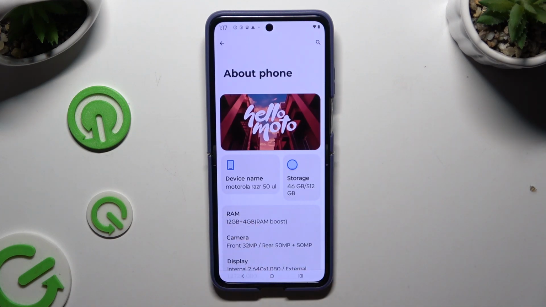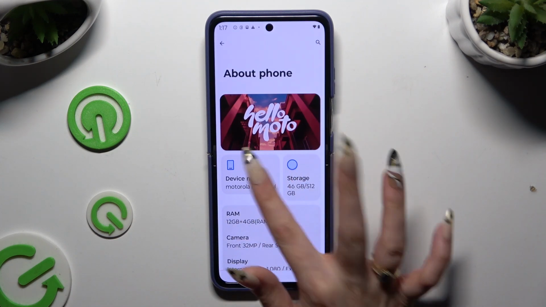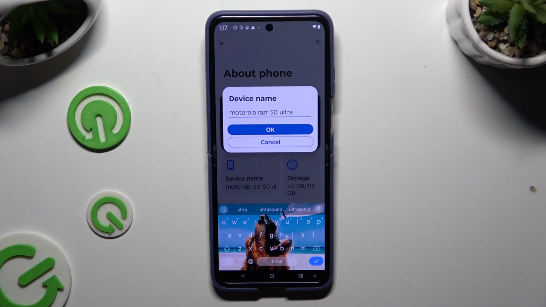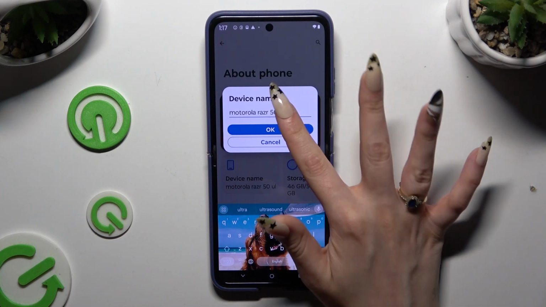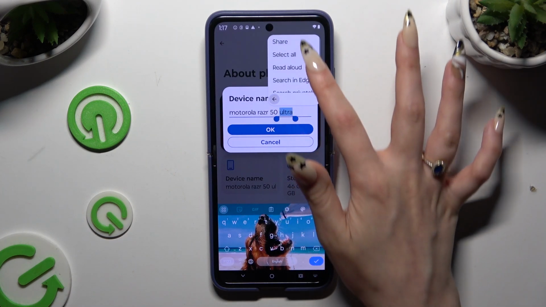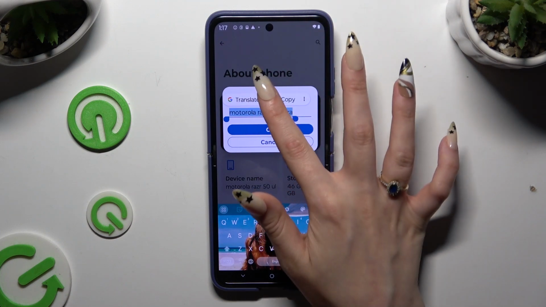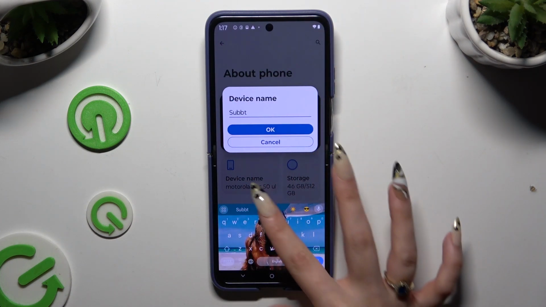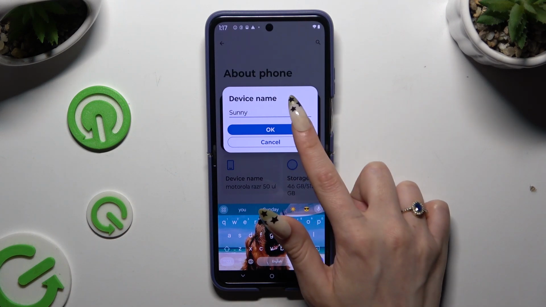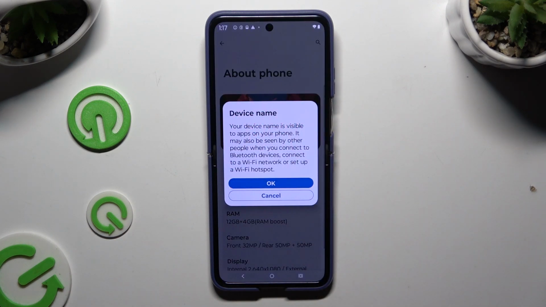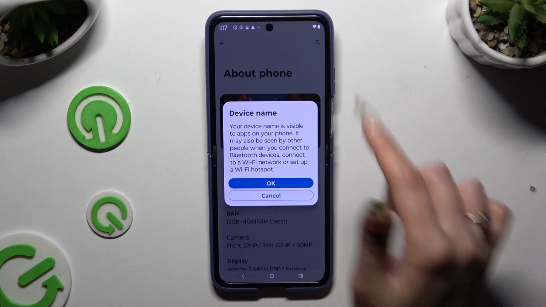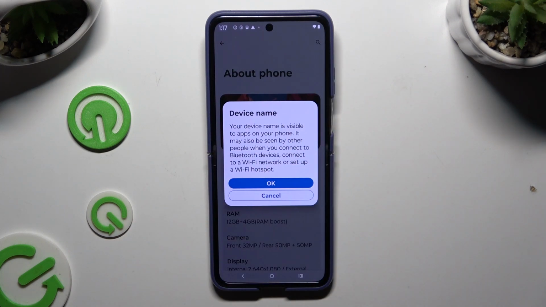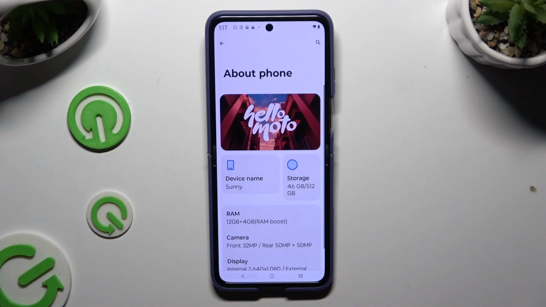Now click on Device Name section right next to Storage and type in wherever you want to. I will go with Sunny. Then choose OK. And also tap on OK in the second pop-up about visibility. As you can see, after that, name of my device has changed.